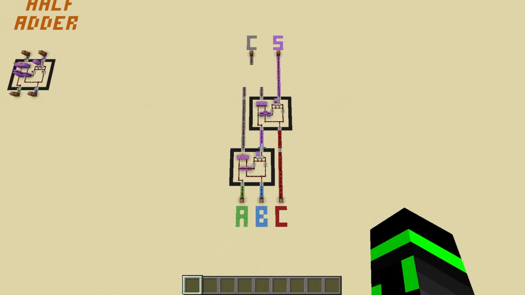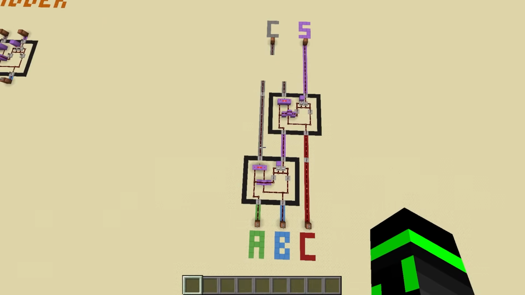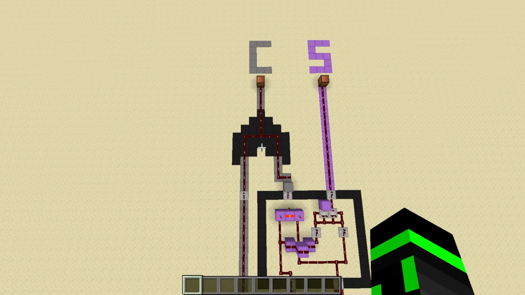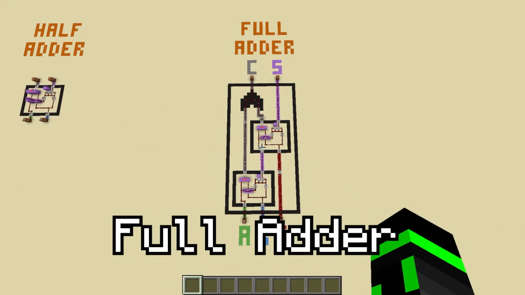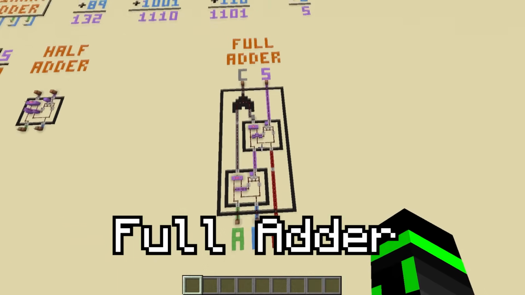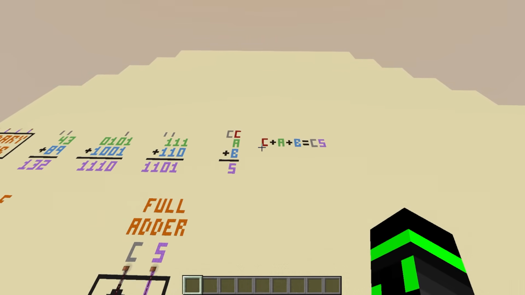This nearly works. The only problem with this is that you might get a carry from the first half adder or from the second one, but that can be fixed with a simple OR gate. And now, this circuit is called a full adder. A full adder takes in 3 bits and adds them together, giving a sum and a carry. That's exactly what we need for a column of binary addition.